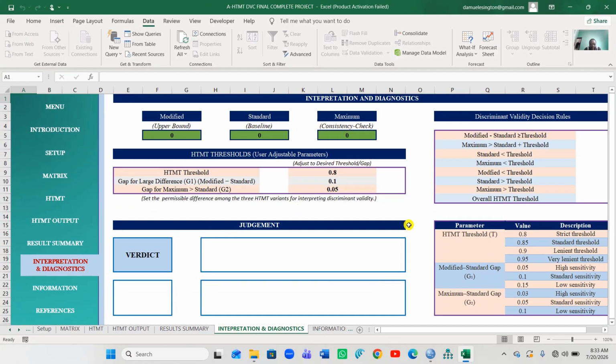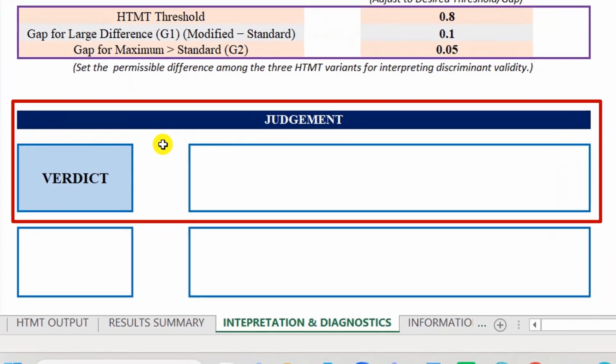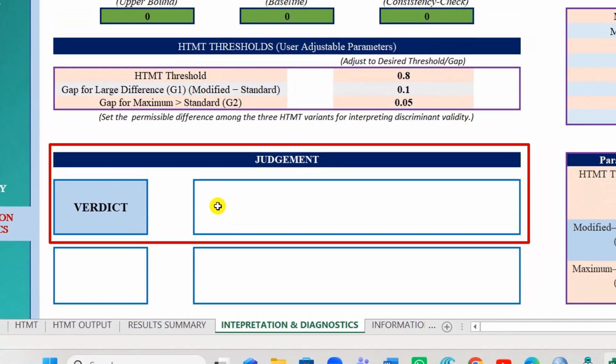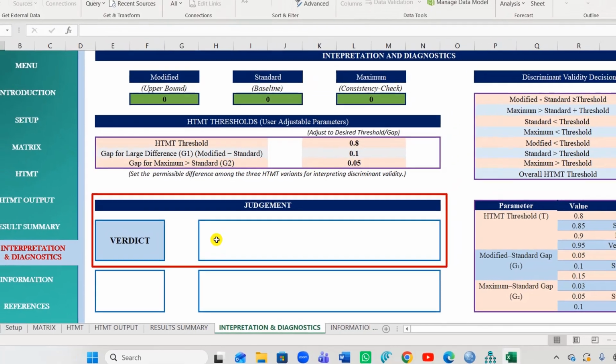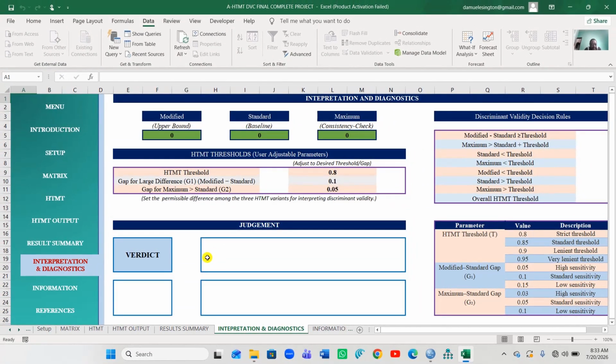And there is a verdict, a judgment space where the application gives you a verdict as to whether discriminant validity has been established, whether it's borderline, or whether it's been violated. And there is a diagnostic space also, which gives you, the researcher, advice on what to do to their respective factors and their factors' indicators.